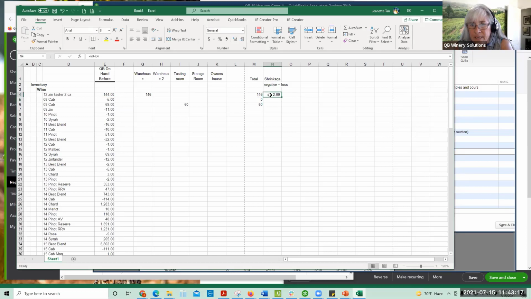So does this make sense that if I actually have 46, but QuickBooks says I have 144, that means I found 2. And at the same token, I have lost 9 of the cab. So negative does mean a loss. So then I'll copy this down and I'll get a grand total.